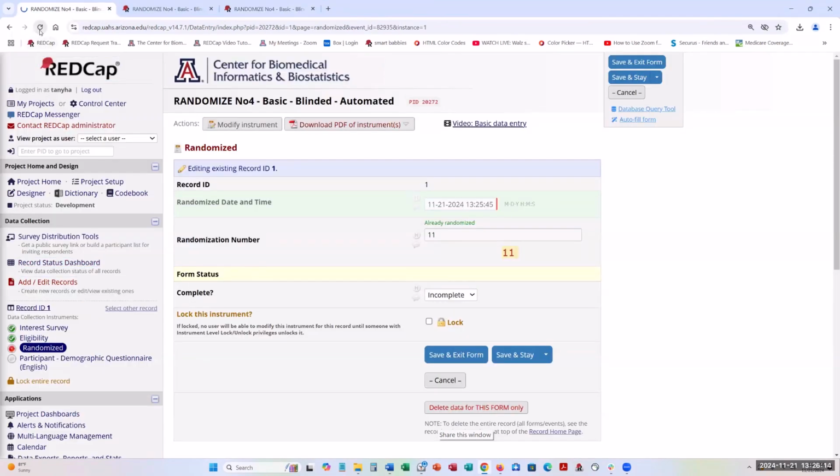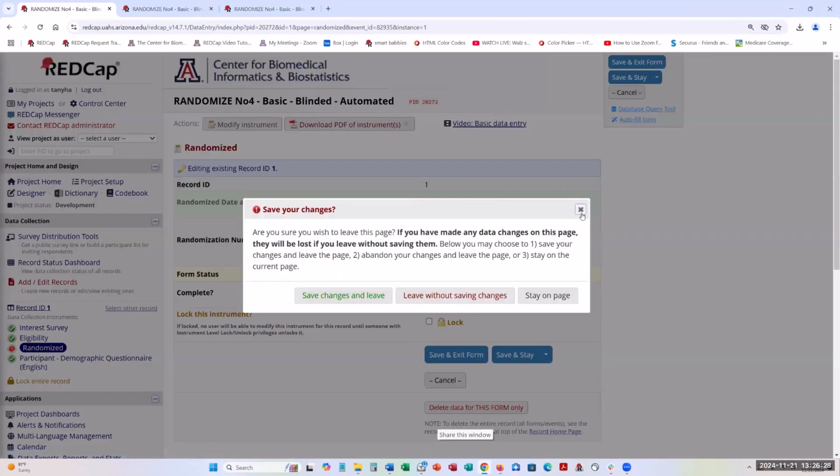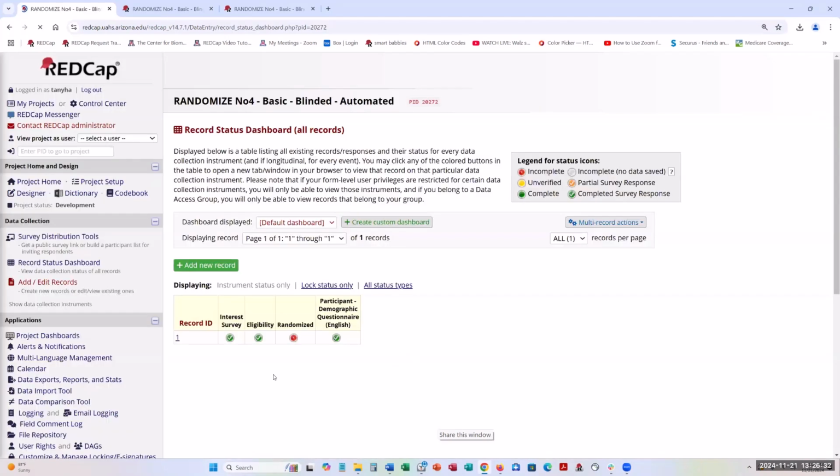Do a refresh. And now, as you can see, let me go back up here to the dashboard. But their survey has come in. And the randomized is showing as an incomplete. Your data entry person can now look at this.